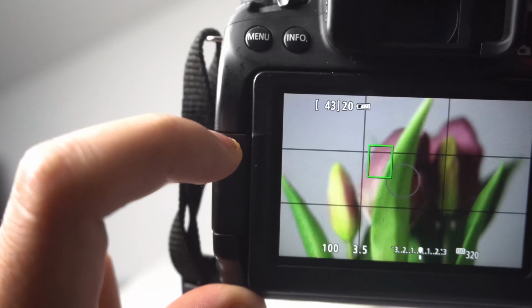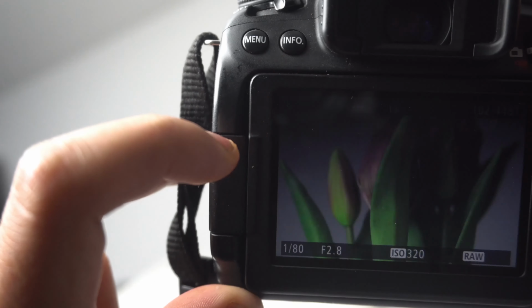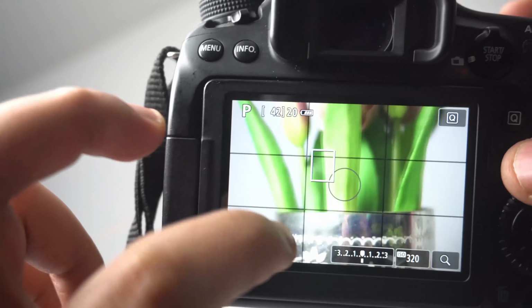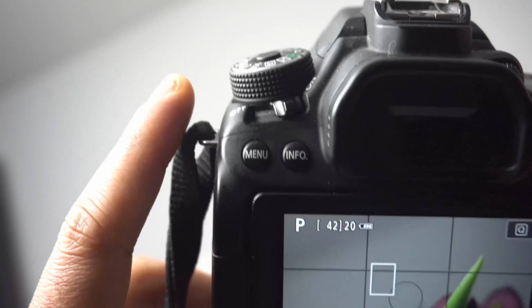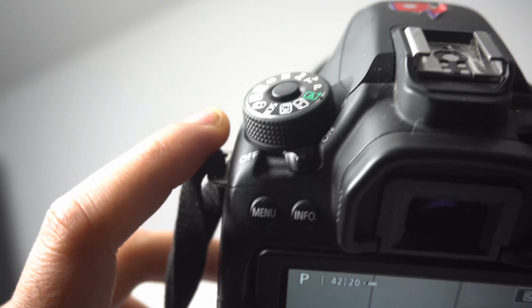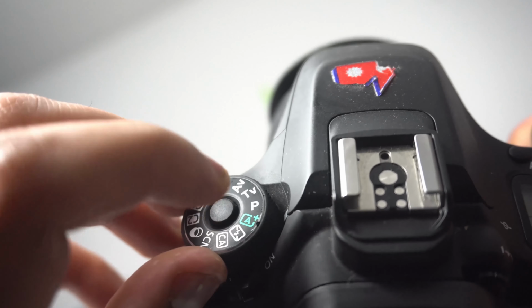So if we click this, let me click this. Look, now you can see my ISO is the same. Now I have f2.8 and the shutter speed is 1/80. But I don't use this mode while doing photography. I normally use TV mode and manual mode.